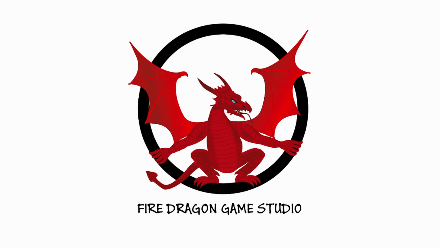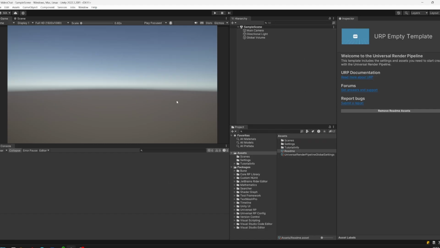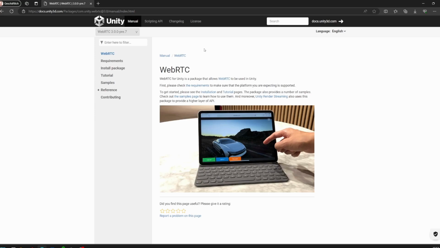So first of all, starting off with a complete fresh project. It's a URP 3D template project with the default settings. Everything is set up for default. So first of all, remove the README assets and import the Unity WebRTC first.